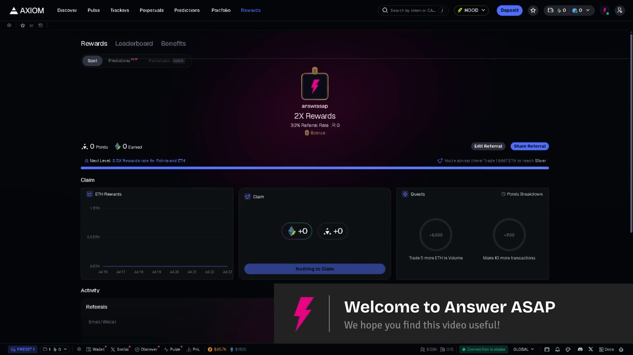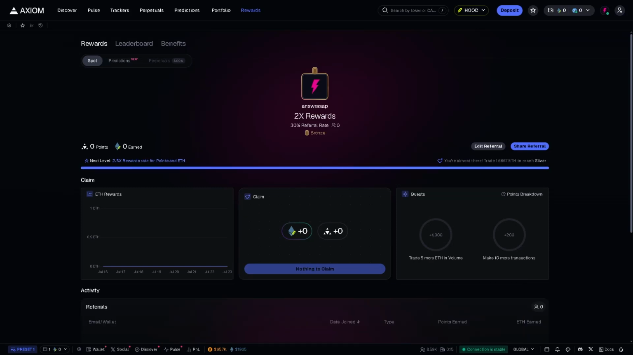In today's video, we are going to show you how to snipe meme coins using Axiom. Let's begin. Now, the first thing that you need to do is log in using your credentials. Once signed in, you'll arrive at the Axiom dashboard.